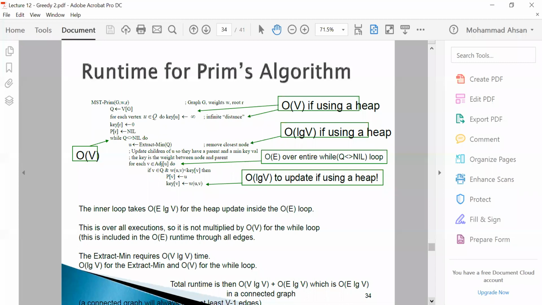So what we are doing in Prim's, we are starting with the source and we are maintaining a queue, and in that queue we are putting the distance, or we are actually putting the edge. So just a second.